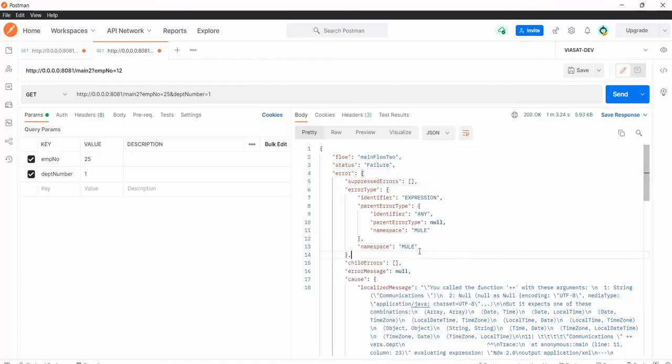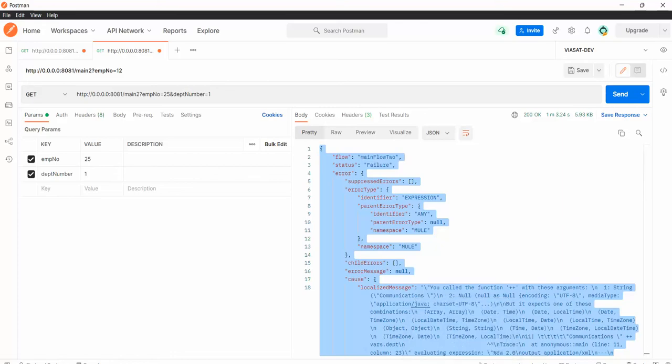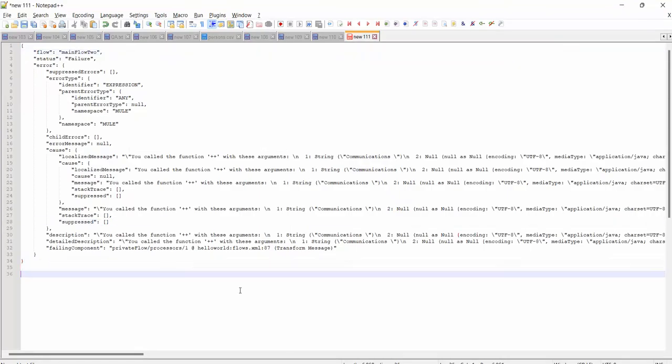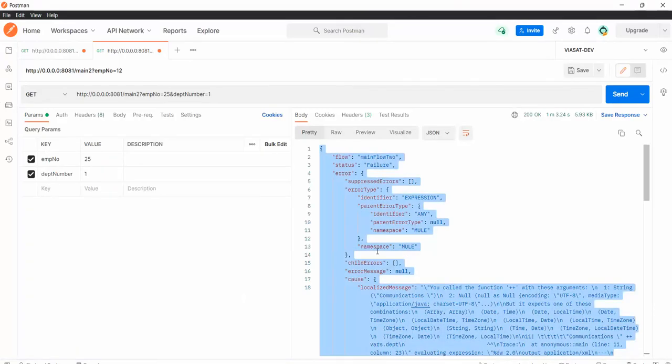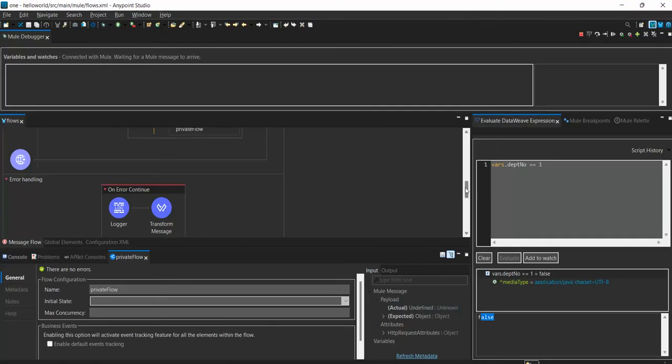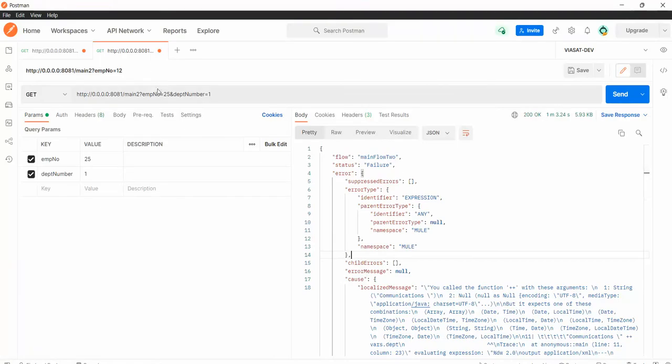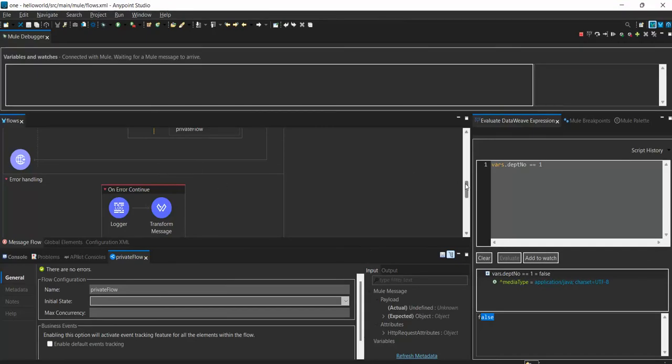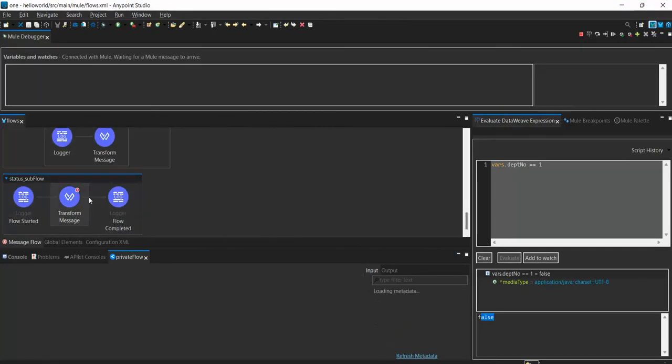These are failure scenarios for handling the private flow and subflow, with own exception handling and with parent exception handling. Now we will provide a valid scenario. In our previous case, what was causing an issue? You call the function plus plus with arguments string, communications and null. What was coming as null? We will go to the flow within this subflow.